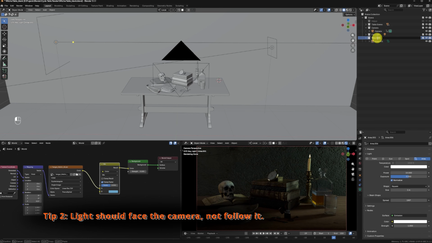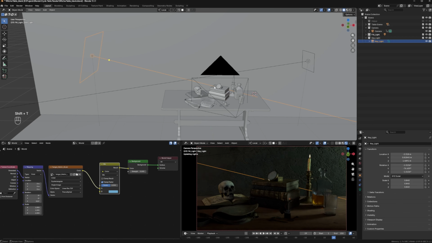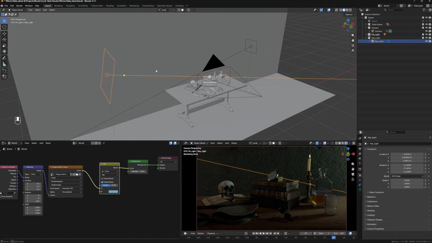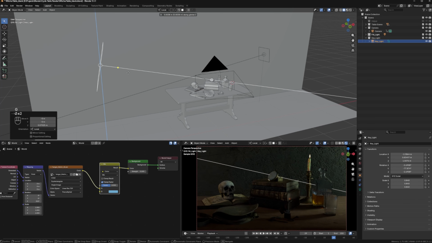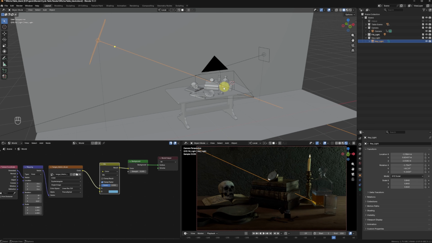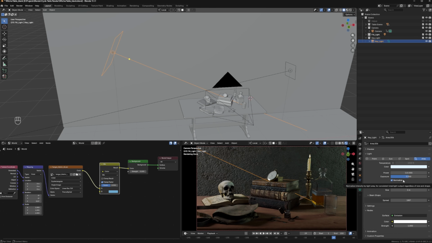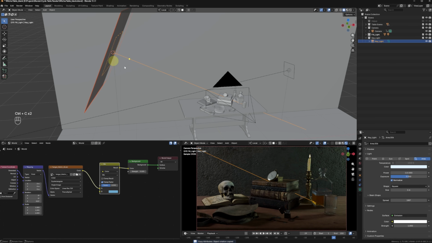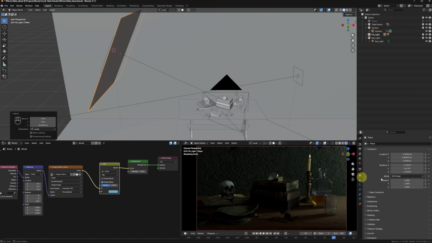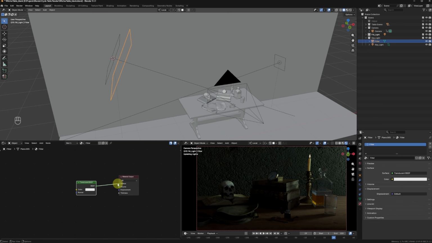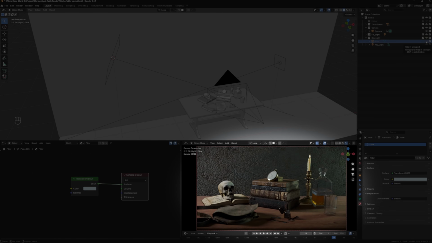Tip 2. Light should face the camera, not follow it. This is a huge one. If your key light is pointing in the same direction as your camera, everything looks flat and washed out. Instead, you want your lights to come from the sides or in front of the camera. This creates that kind of cinematic contrast. I'm adding some cool blue lights here to simulate a bit of ambient skylight. It adds a natural look. I also soften them with a bit of fall-off to keep things looking clean and controlled. Think of these as your key lights.